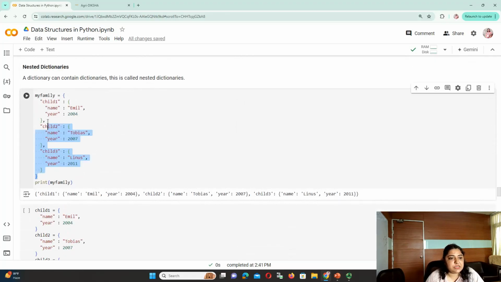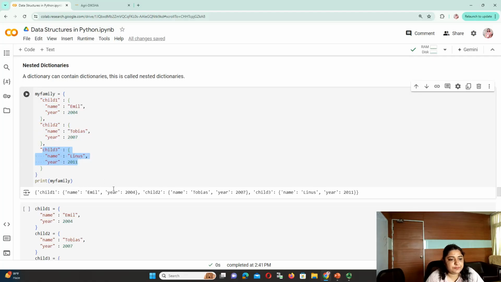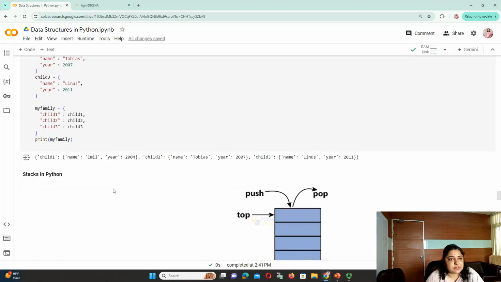This is your nested dictionary, a dictionary within a dictionary. Within myfamily, we have child1, child2 and child3 dictionaries. Like this.